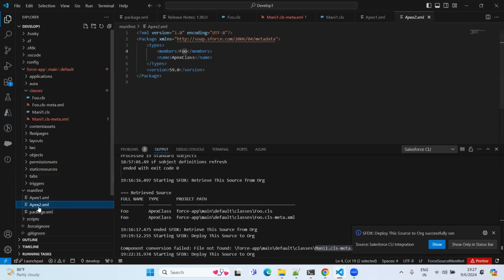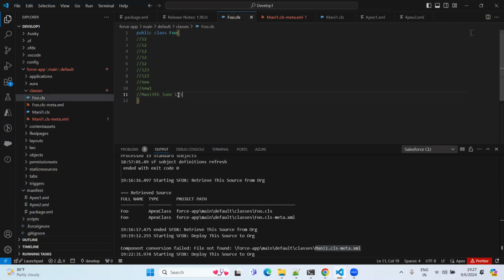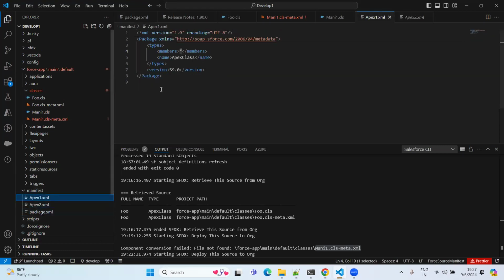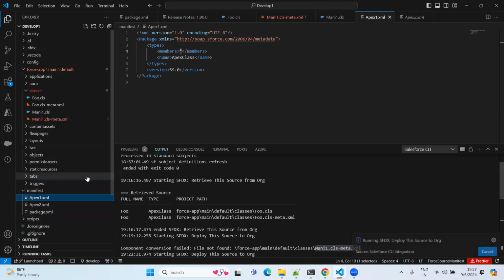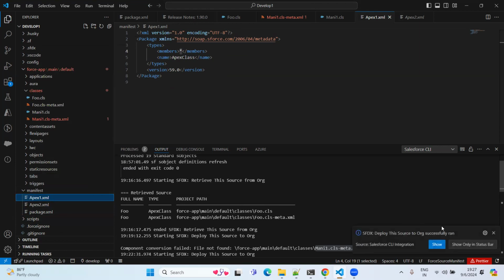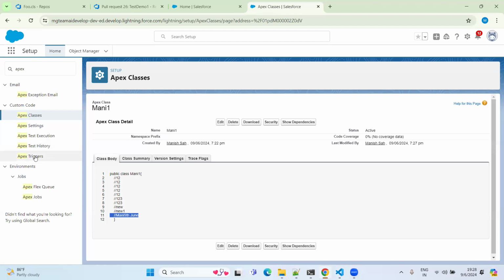The reason is I have used this package XML where only one file is specified. Now, if I try to use Apex 1, let's again do some changes here. 1, 2, 3. Now, when I use this asterisk one, it will consider all the classes present here. Deploy source in manifest to org. I was waiting for a little bit. Done. Yeah, money.